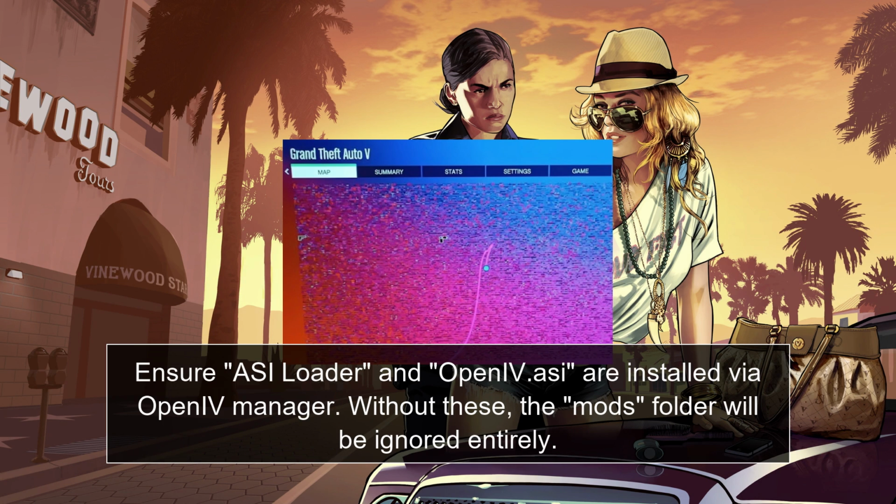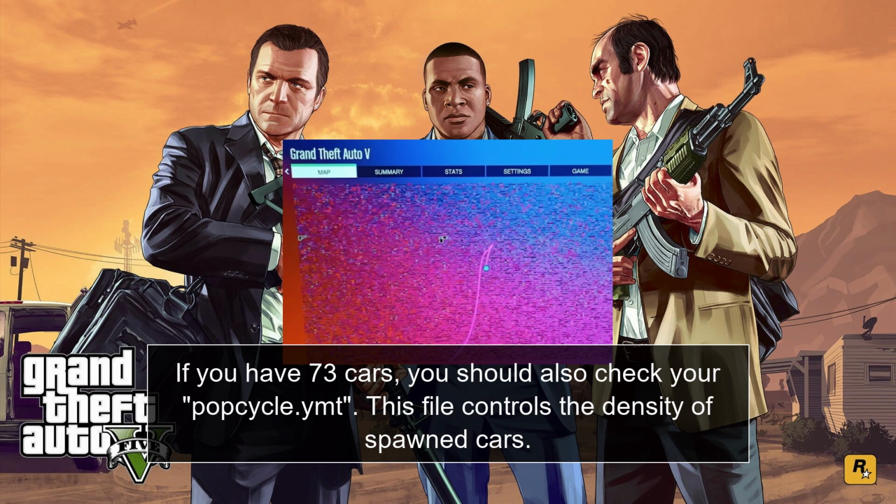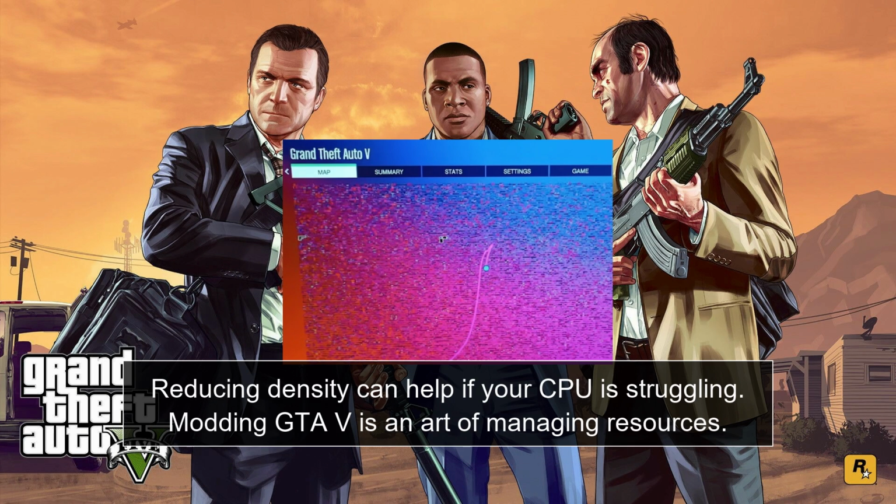Always ensure your ASI loader and OpenIV.asi are installed via the OpenIV manager. Without these, the mods folder will be ignored entirely. If you have 73 cars, you should also check your popcycle.ymt. This file controls the density of spawned cars. Reducing the density can help if your CPU is struggling with the modded assets.